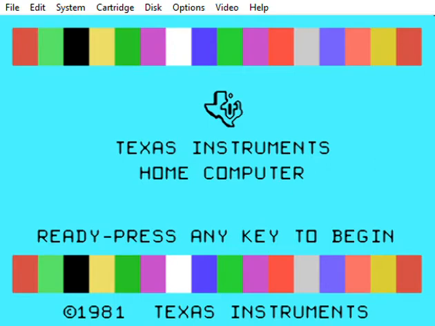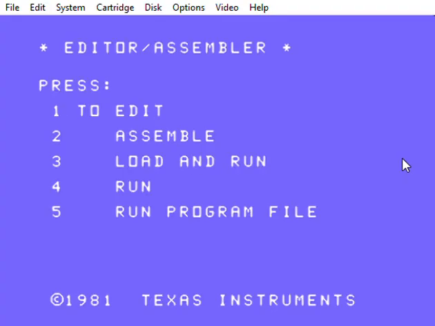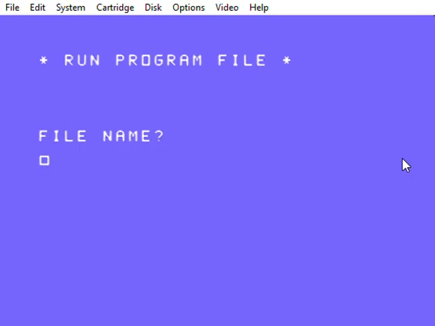So here in this video, we're going to explore what it's like to actually use Camel99 Forth, just so you can get a feel for how it operates. It assumes that you will select the Editor/Assembler cartridge, which resets the machine on the Classic99 emulator. We press a key. We select the Editor/Assembler cartridge, which gives us this menu, and we want to run a program file. The program file is called DSK1.CAMEL99.